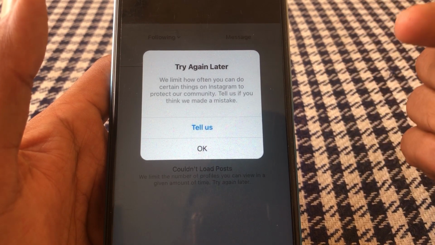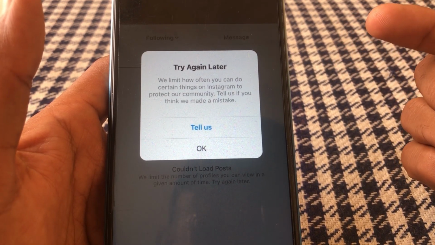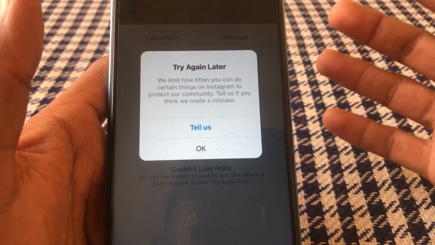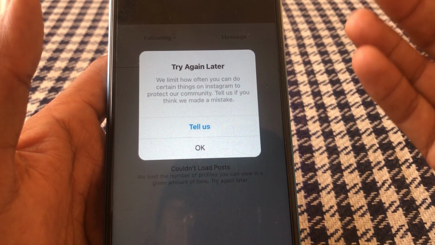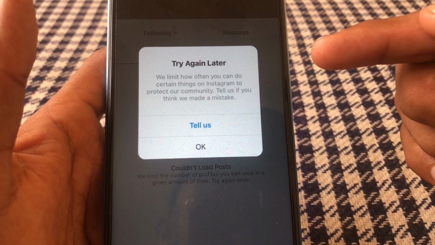So guys, in this video I'm going to be showing you how to fix this type of error on Instagram. If you want to follow someone or if you want to send SMS to a particular person, then this will appear. So how can you fix this?